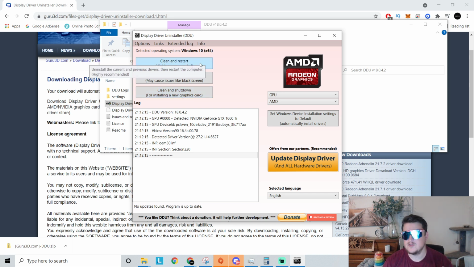Clean and restart is normally if you've already put your new graphics card in. Say you had AMD and now you put NVIDIA in, and you want to get rid of all the AMD drivers, clean and restart. Or if you're just having issues and you want to uninstall the AMD driver and then reinstall the newest AMD driver to try to fix things, or roll back to an older driver. Those are definitely some options and some use case scenarios.